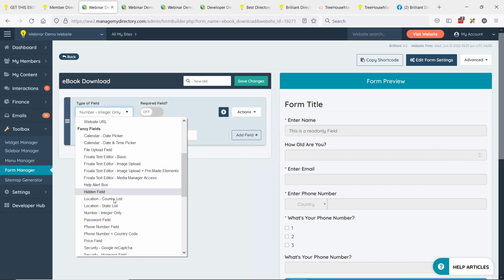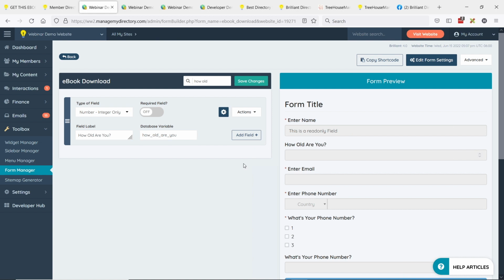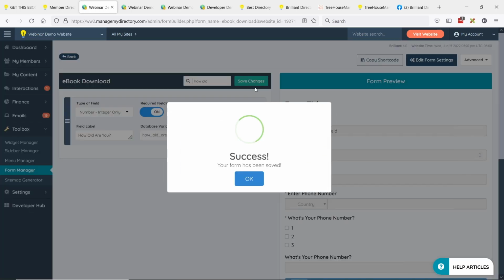It's under the fancy fields. Let me go back here. Number integer only. And that's where it is. So if you need to add a new field, you can do that and look for the type of field number integer only. So let's see what this looks like on the front end of the website. And in this case, let's actually make it a required field as well. You can save the changes.